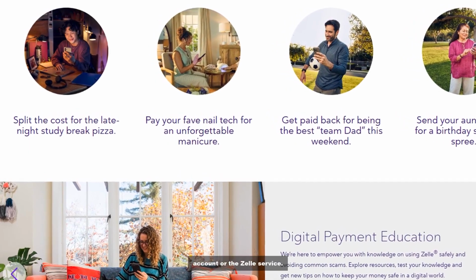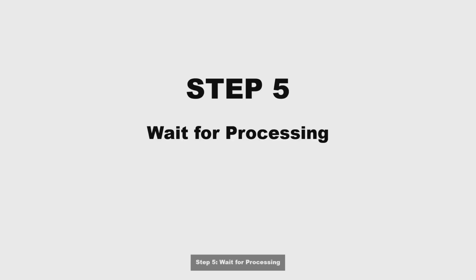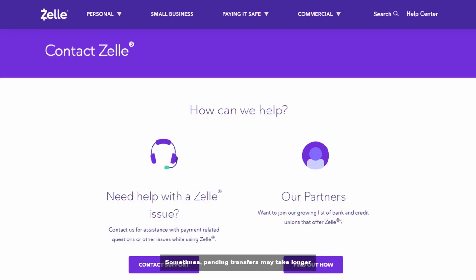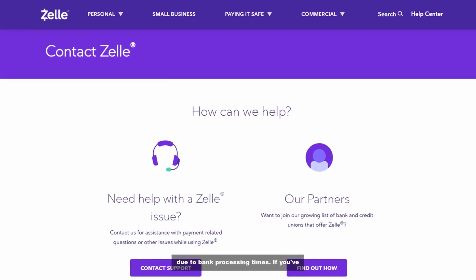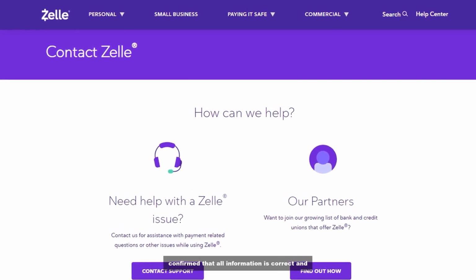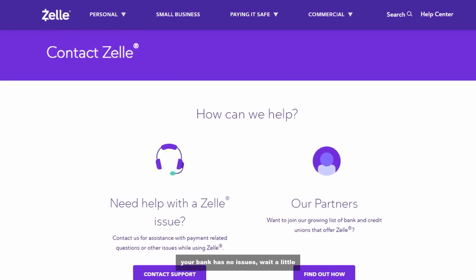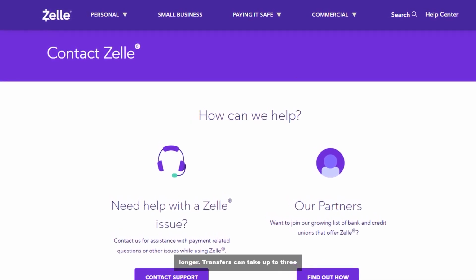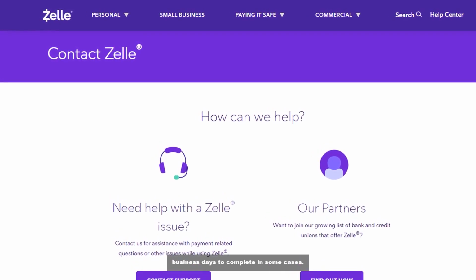Step 5. Wait for processing. Sometimes pending transfers may take longer due to bank processing times. If you've confirmed that all information is correct and your bank has no issues, wait a little longer. Transfers can take up to 3 business days to complete in some cases.